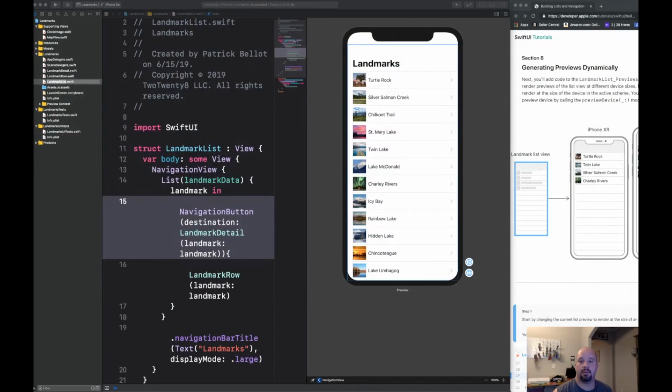Today we're going to continue with the SwiftUI tutorial from Apple, and we're going to be generating previews dynamically. Now, this is a pretty cool deal. So we're going to be making secondary previews out of this whole tutorial.